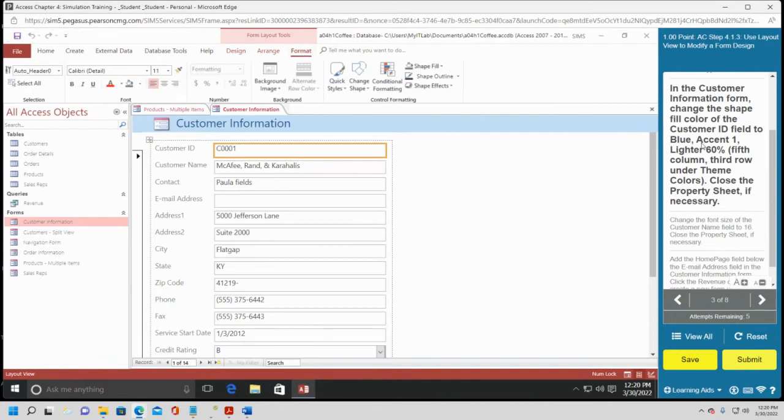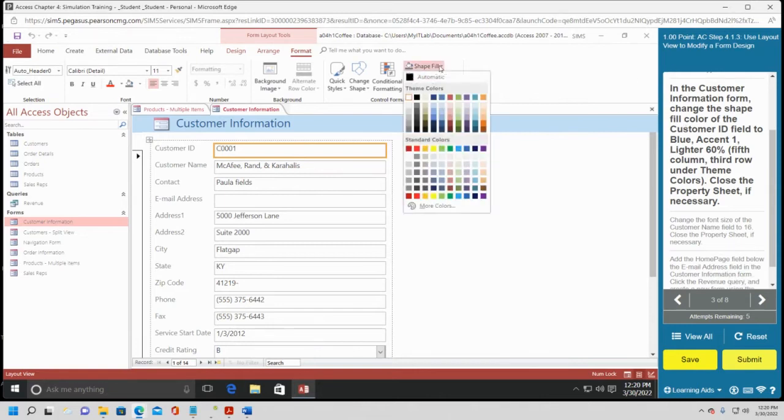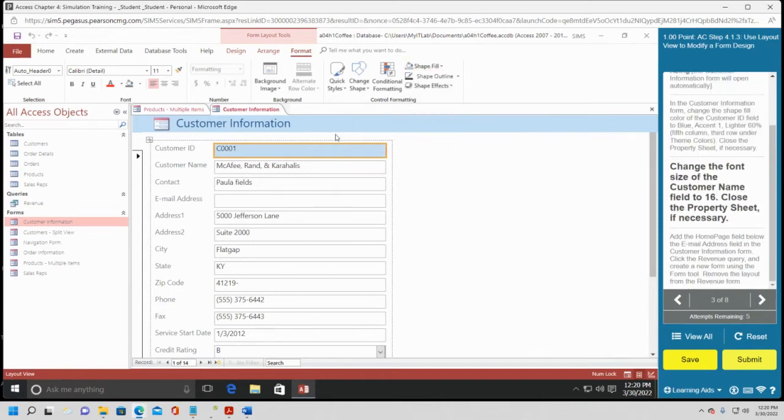So let's go to format, fifth column, third row under theme colors. To shape fill. Okay, so this one here, and then in theme colors, fifth column, so column one going down, column two, column three, column four, this is column five, and third row. So that's row one, this is row two, this is row three, hover, blue accent one, lighter 60%. And now change that fill color, okay, for that cell.